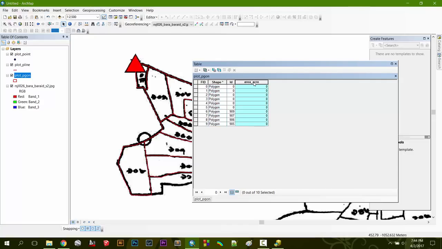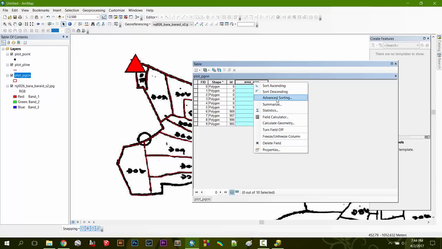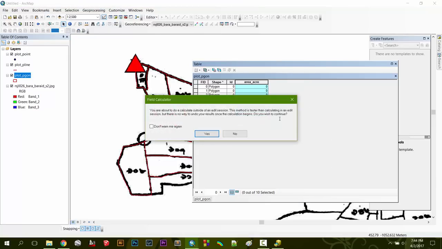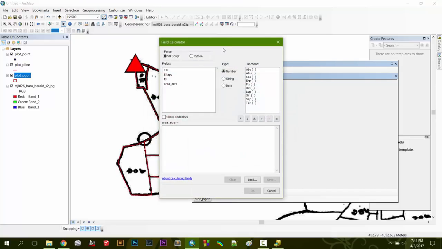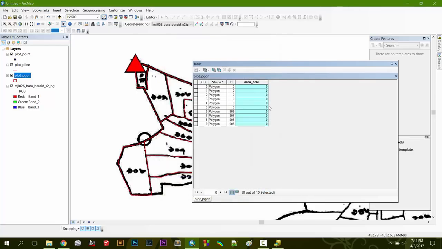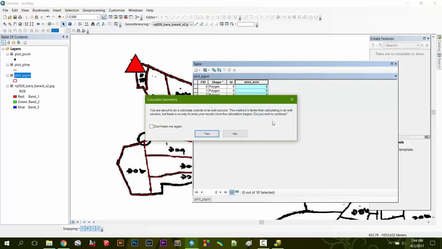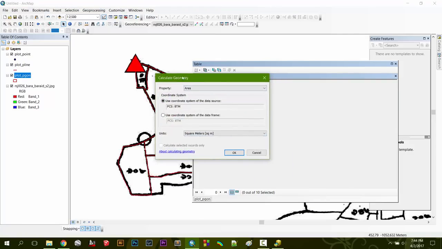Okay, now you can see in our table we have got a new field, that is area underscore acre. Then right click on it and you can see there are a lot of options available for you. Then go to field calculator. There is some warning, press yes. So you can see there are some field calculations available. We don't want to do that right now actually. Go to calculate geometry.